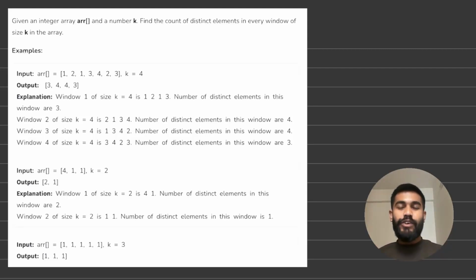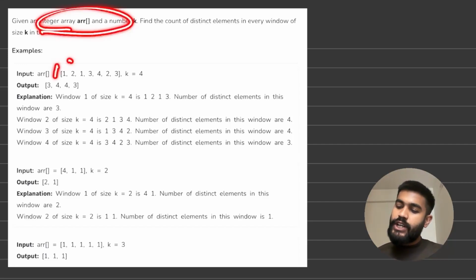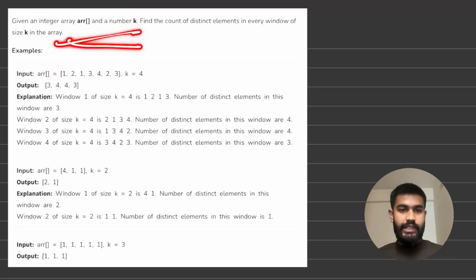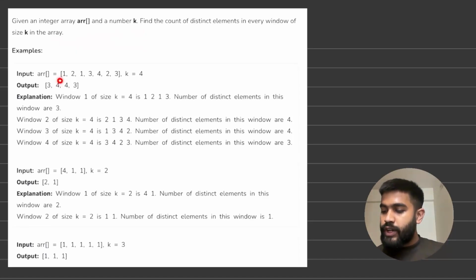Today we would be discussing the problem count distinct elements in every window. So here at this point we are given an integer array, and for each window of size k we need to consider all the distinct elements. So the first window of four, how many distinct elements does it have? It has 1, 2 and 3.